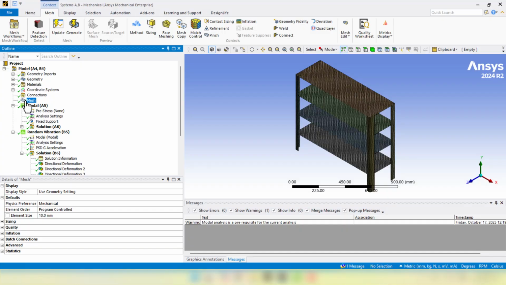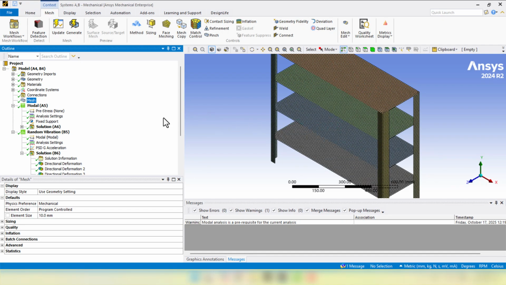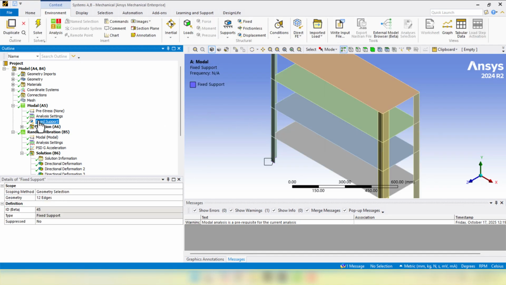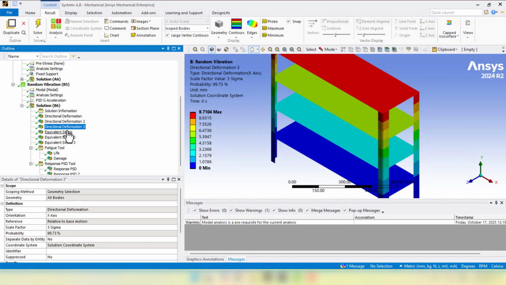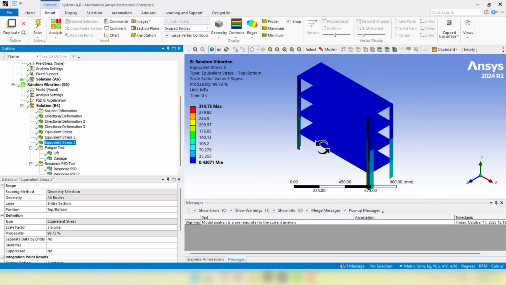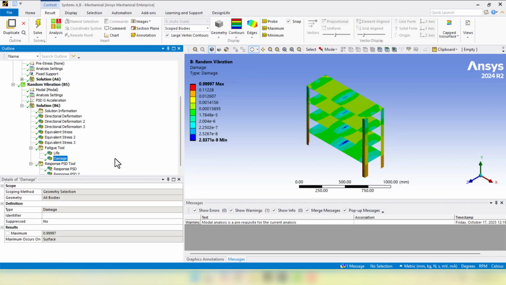In this video, I'll perform a random vibration analysis on a 4-deck rack and calculate the stress, displacement, and fatigue life based on 1, 2, and 3 sigma criteria. Before we start modeling, let's briefly go over the setup.